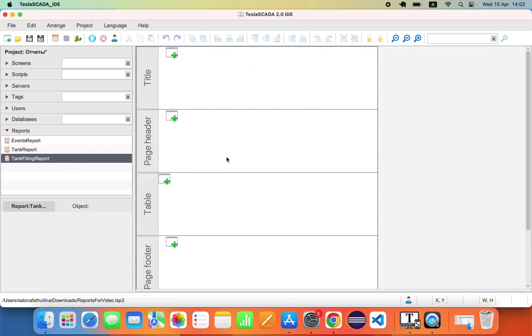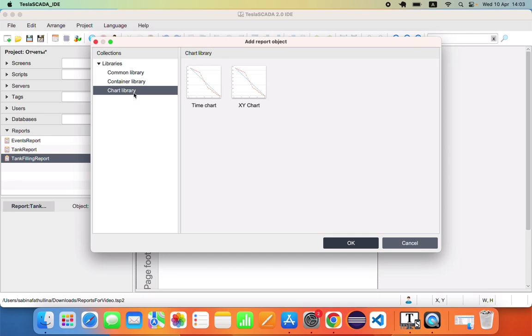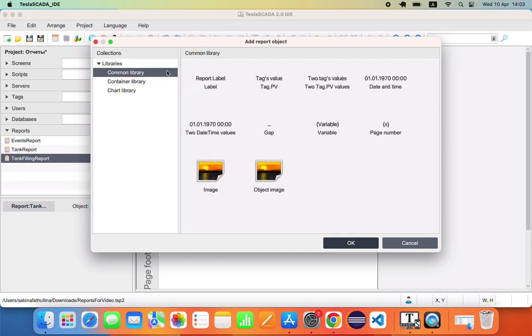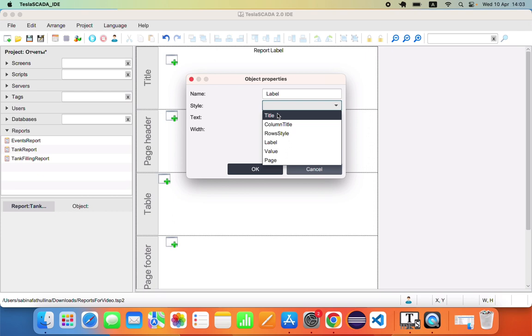The report in Tesla SCADA 2 is created in such a way that you can design its content based on your needs. The report consists of several parts, into each of which you can add the elements that you need. The title section. Let's click on plus and see what elements we have. We see 3 libraries with different elements. It is logical that we need to take a label element. Let's choose style, title, and set the text of our title.